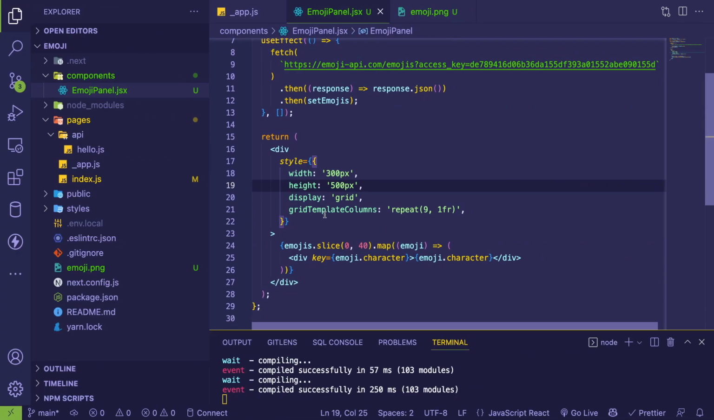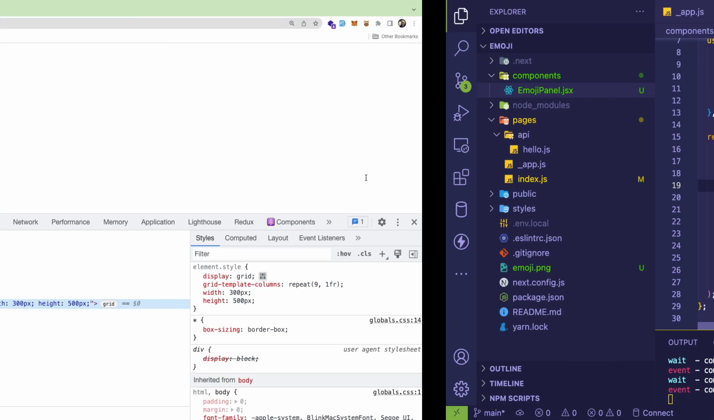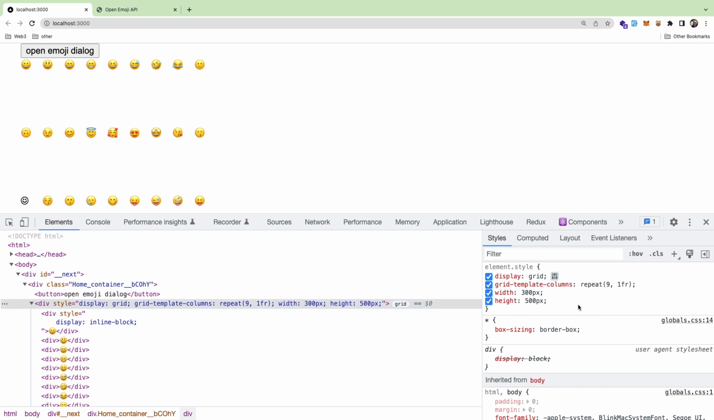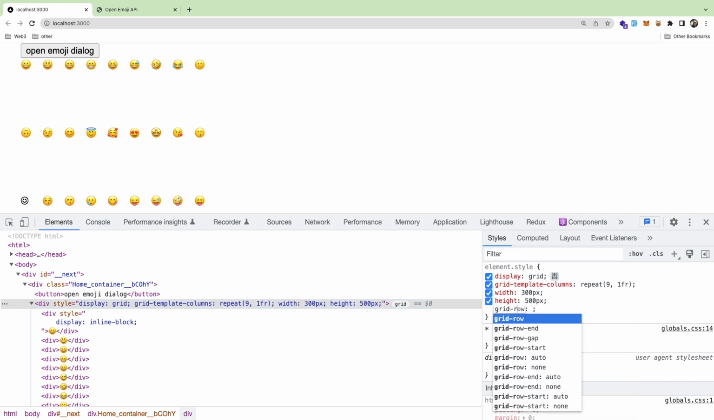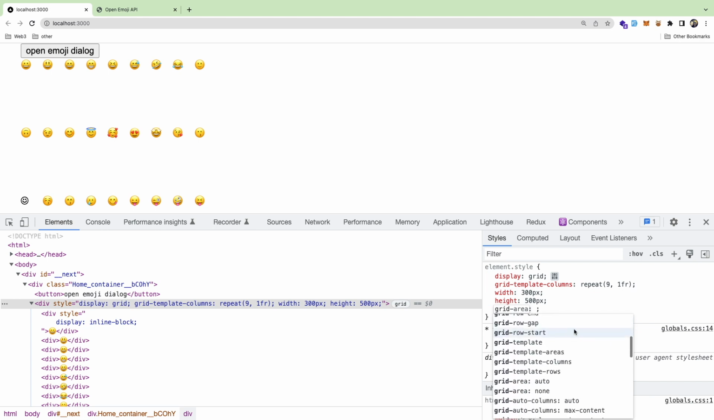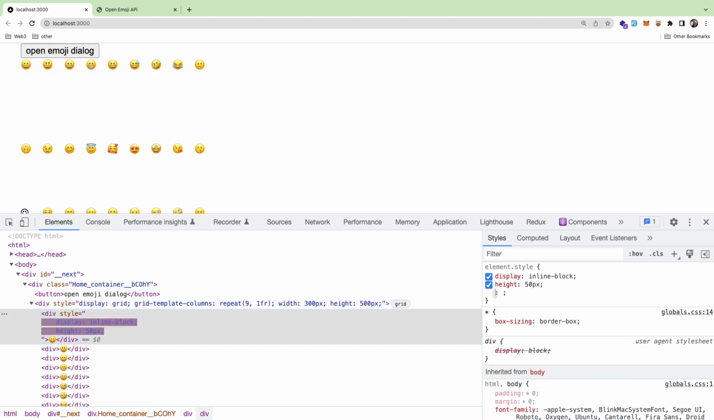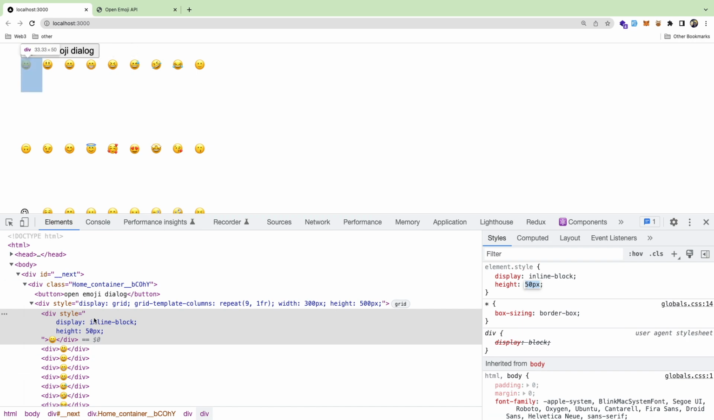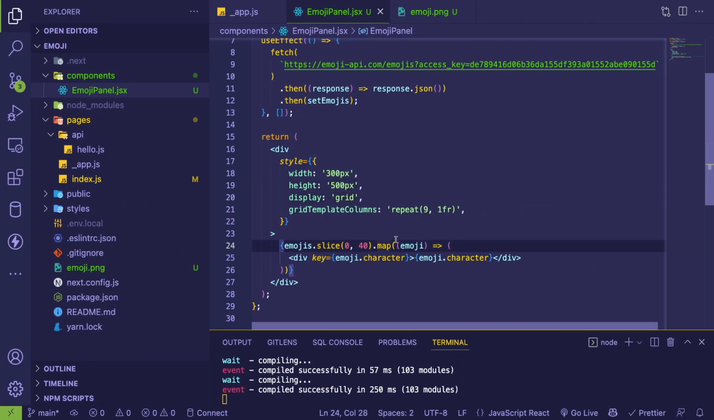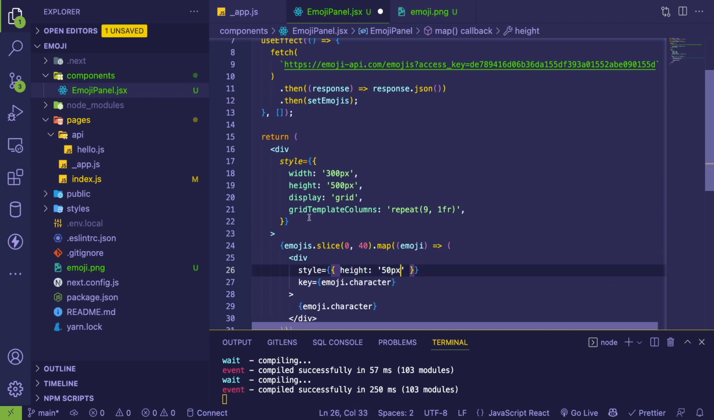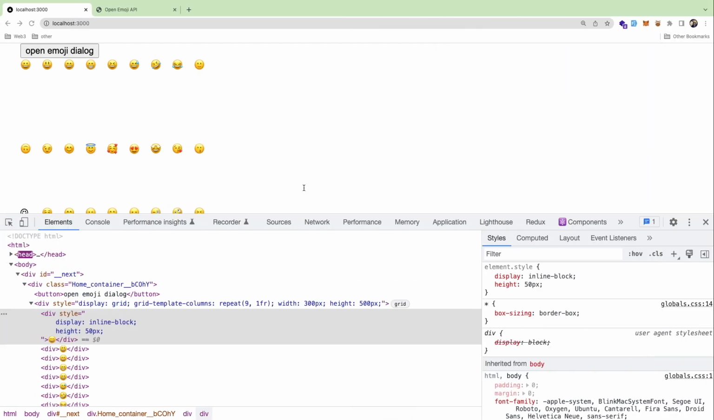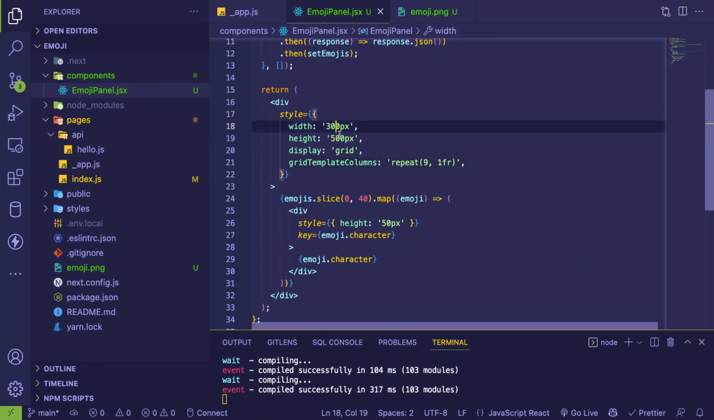Wait a second. I think there might be a way to set the grid height. Or what I could do is just set the height of this. I'm going to set the height of this to like 50 pixels. No, that didn't work. Let's just try height of 50 pixels. Again, I'm doing inline styling. Maybe this isn't the best approach, but I'm just trying to do the simplest thing possible.